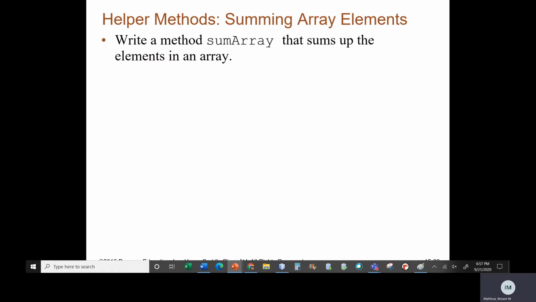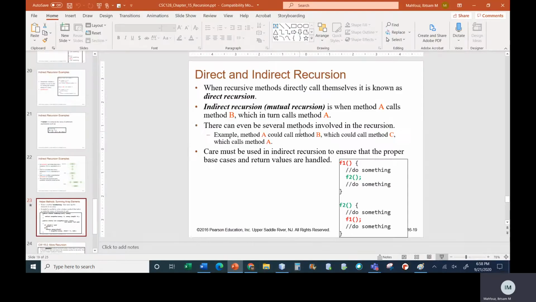Another way of doing recursion. Like in the last video we talked about simple recursion. Now we're talking about a little bit more complicated recursion. One example is the indirect recursion. Another example is using helper methods. So let's say I ask you to write a method called SumArray that sums up all the elements in the array and tells me the answer.